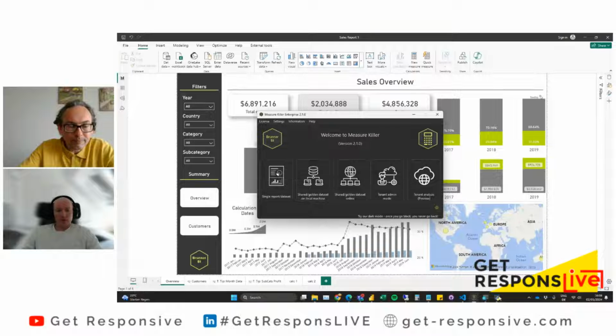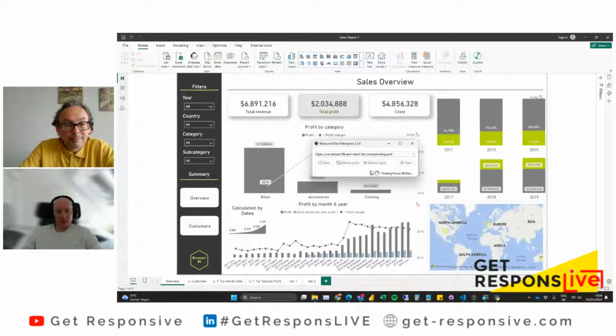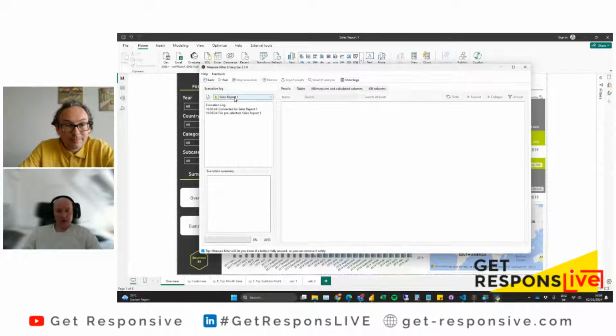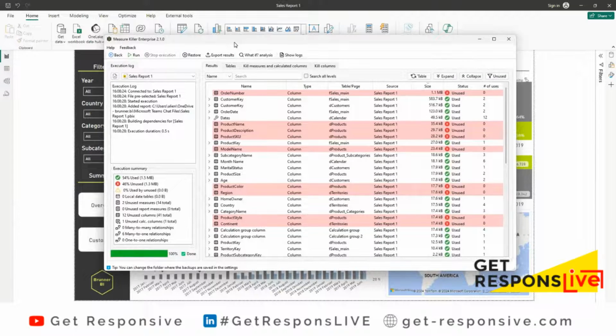So when I run this, and actually I'm going to run the latest version because I want to show you also the visual calculations part, it basically identifies that I have this file open. So I'm going to click on next. Then it also has it pre-selected here. I just click on run, and then I get this analysis. When I run Measure Killer, it only takes like a second or so. Yeah, half a second even.